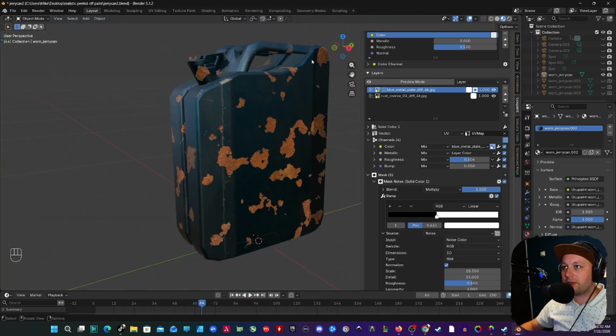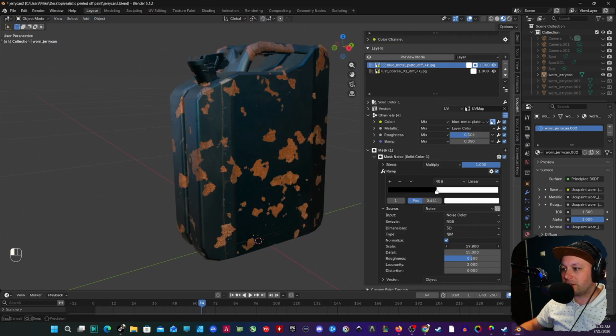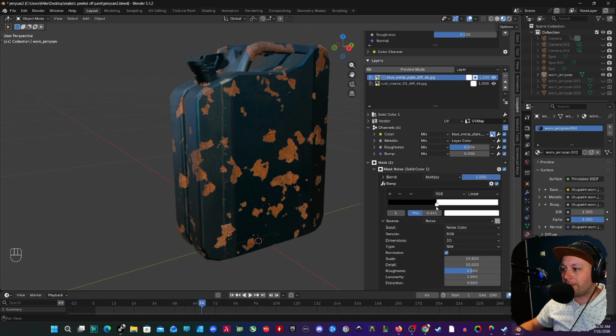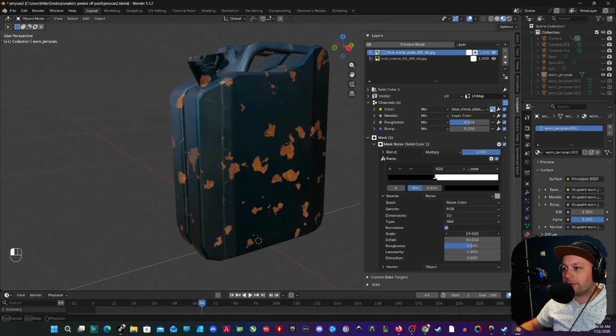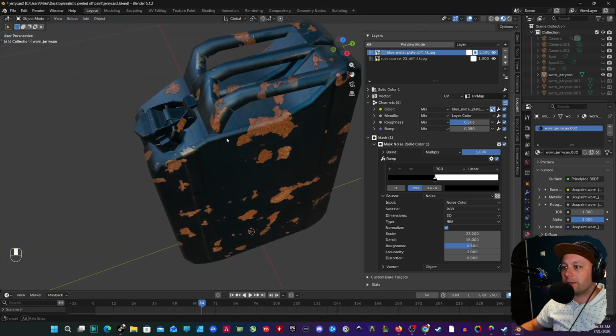If you don't like the places of the peeled-off look, you can play with scale. They will change locations, but you can also drag the ramp. I like to do something like this. And maybe I want to change the scale, and this gives a really nice look. So we now already got something very cool.